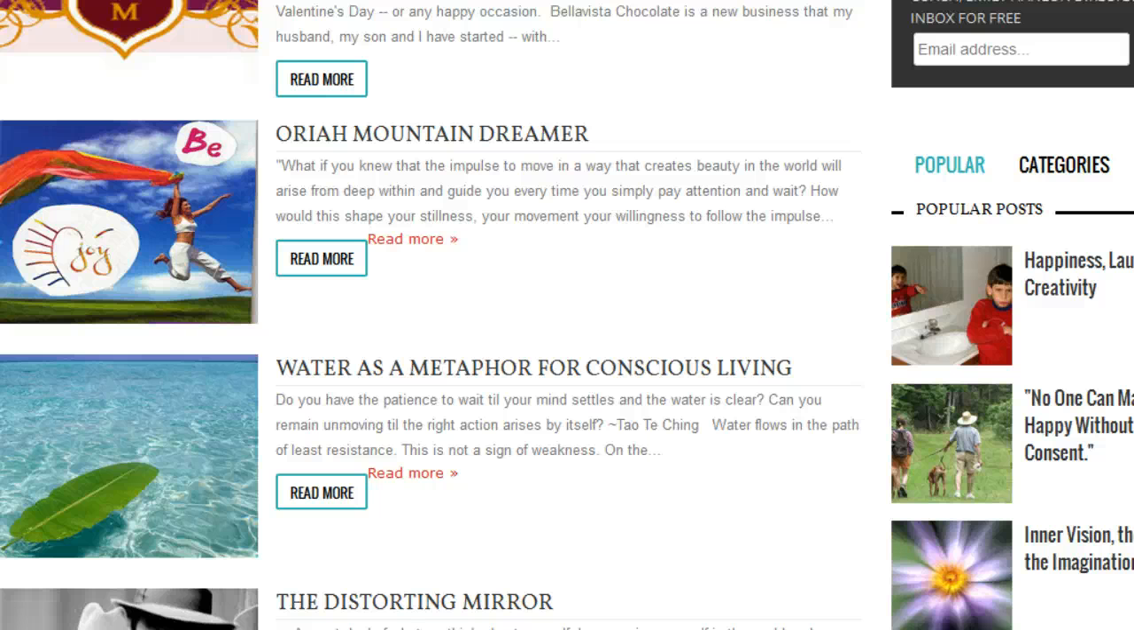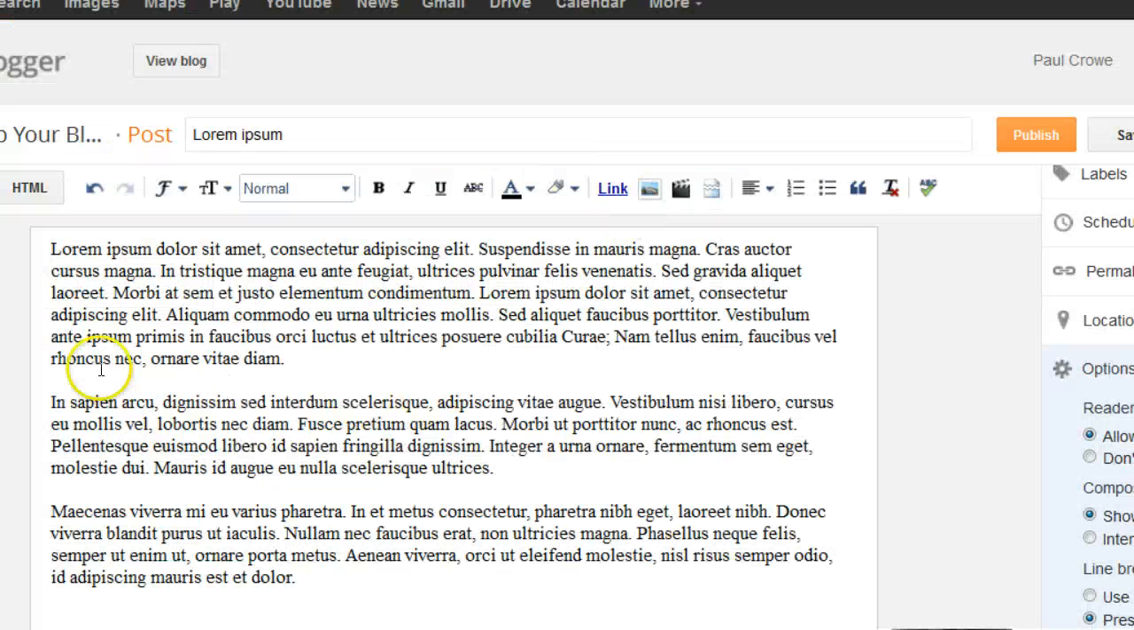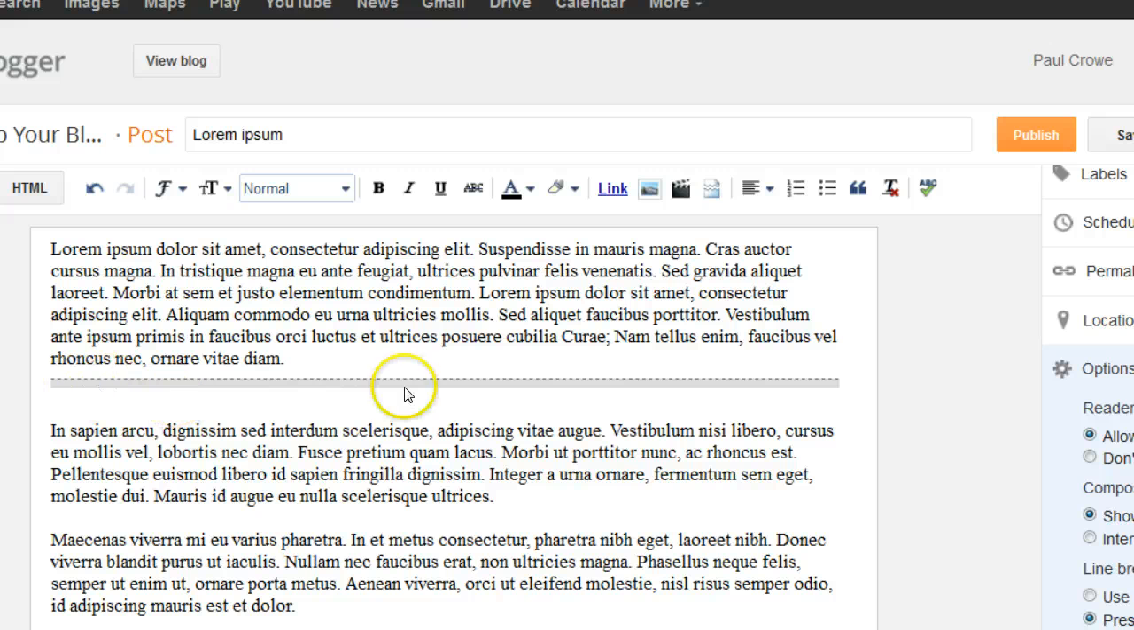So let's have a quick look at the manual read more. So I just have a test post open here. When you're writing a post, you can insert a manual read more anywhere you want, or a manual jump break. So after this paragraph, if I want on the home page there to be just this paragraph and then read more, I'll click this icon here to insert the jump break as it says. When I click that, this area then will become a read more or jump break on the home page.